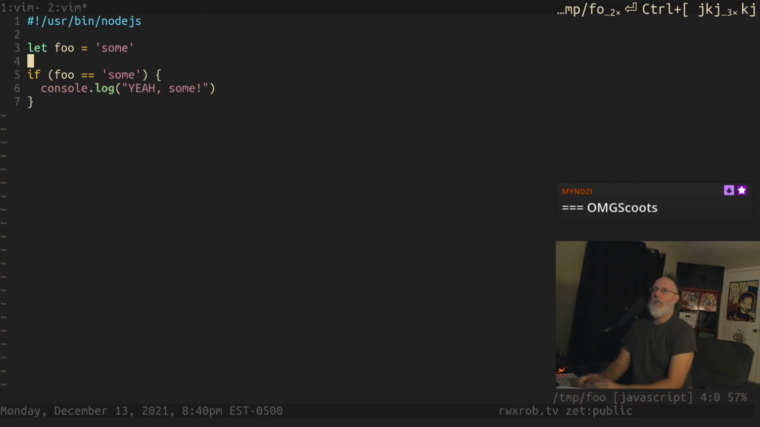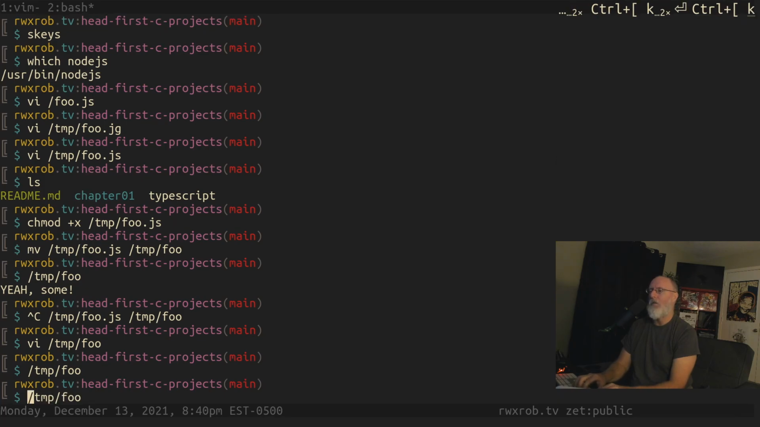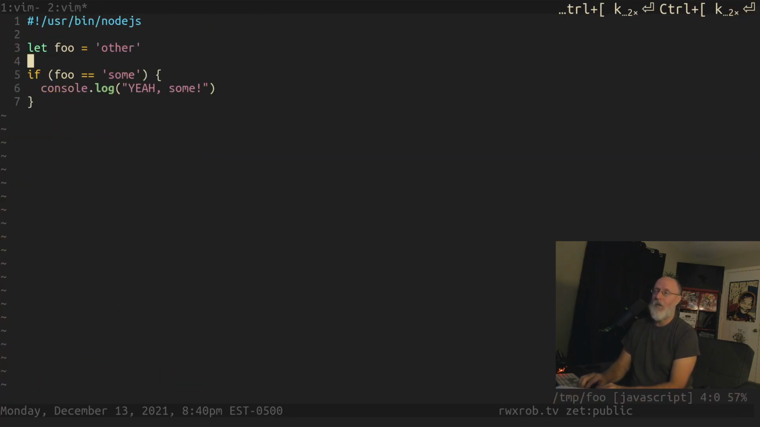So this ran. Now, that is fine, right? We expect that to run, right? Let's change foo to other. What are we going to get? Oh, no, it didn't print, right? Okay. Now watch what happens. What is foo? Should this print?